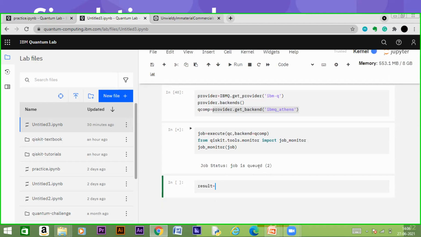So as you can see, the queue is reducing. Shortly our job will be run, and we'll just define our result by the time it gets run. And yeah, we'll get ready with the histogram through which we'll see our results. And here I'll input the name of my circuit. So hopefully in 1 or 2 minutes, it will be run on the real quantum computer, and we'll get our results back.